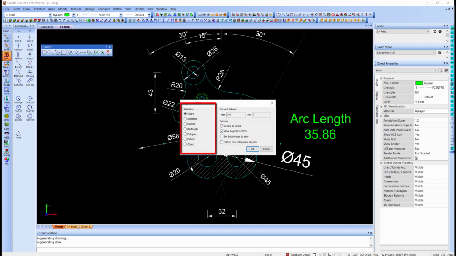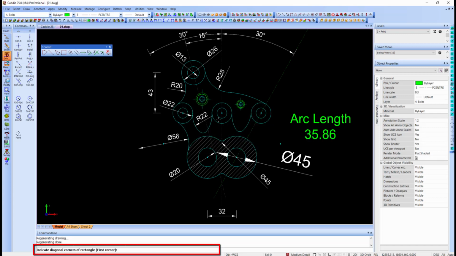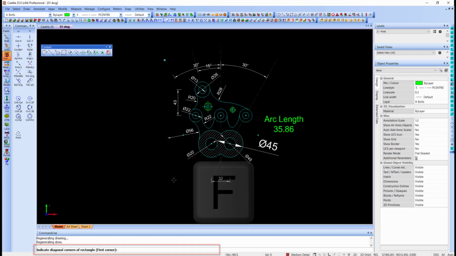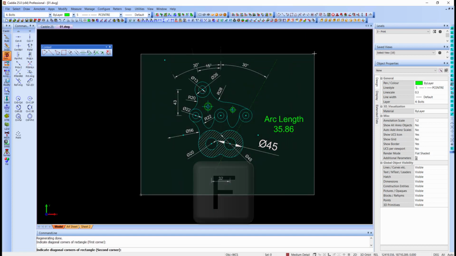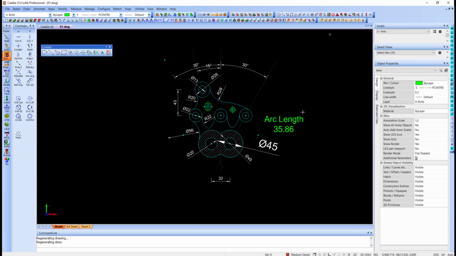In the first section, I will do the method of selection. You can do the scope, which is everything in the model space, remember, not just what you see on your screen, but anything that's visible in your model space, which could be behind your point of vision. So I'm going to select rectangle and make sure move objects to WCS is selected. Click on OK. In the command line, Caddie prompts to indicate the corners, and I'm going to go to freehand and select the second corner.